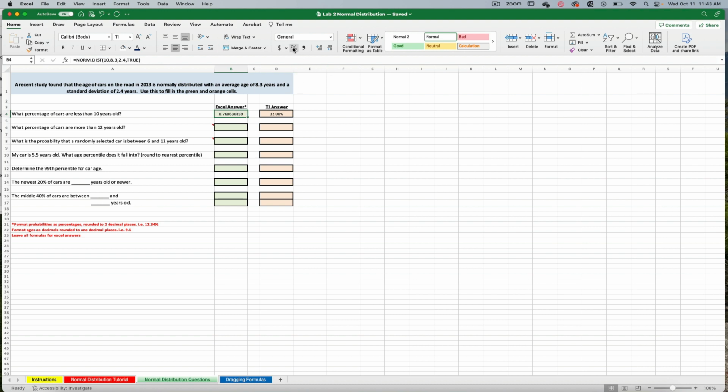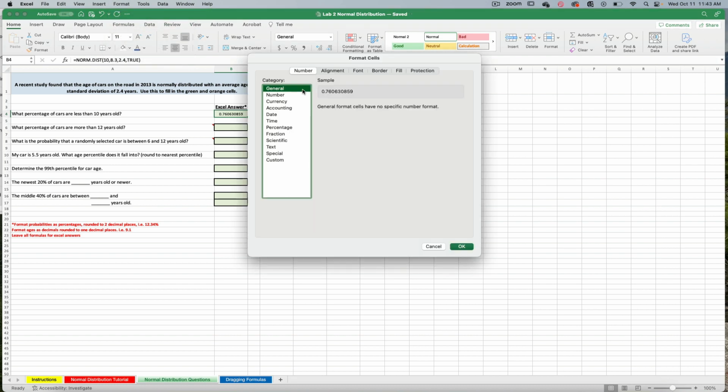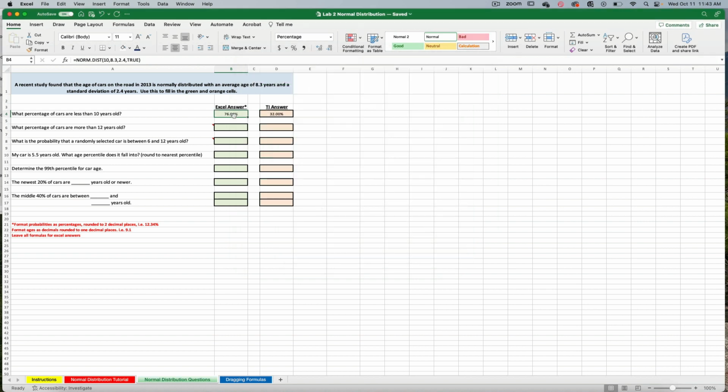Just click on the cell and come up here to percent, or go up to format and then cells, and you can change it into a percentage here. Where is it? Percentage, somewhere down here. This even lets you choose how many decimal places you want. That's kind of cool. Now it's outputted as 76.06.